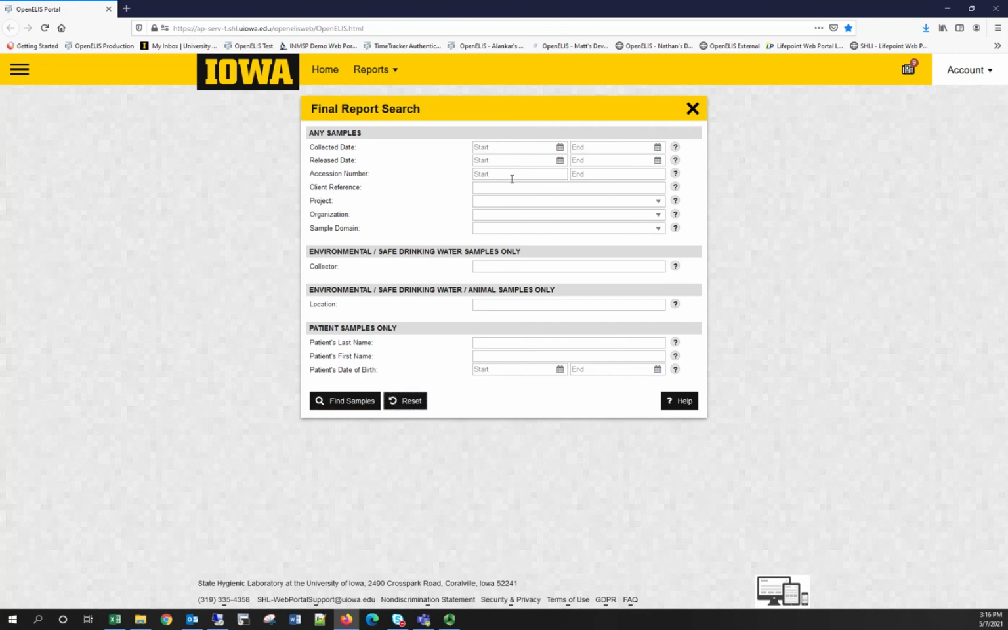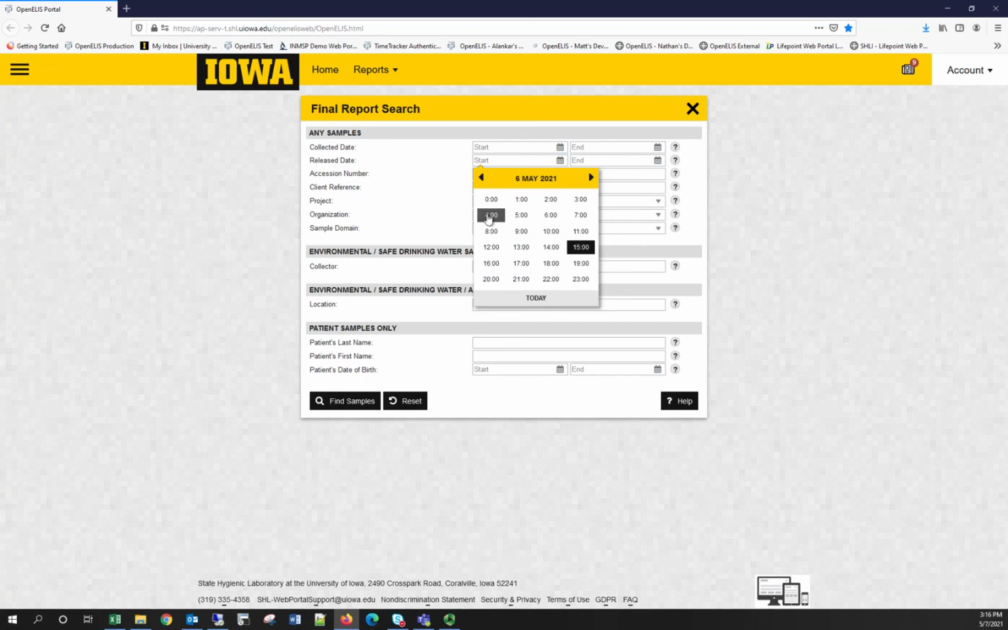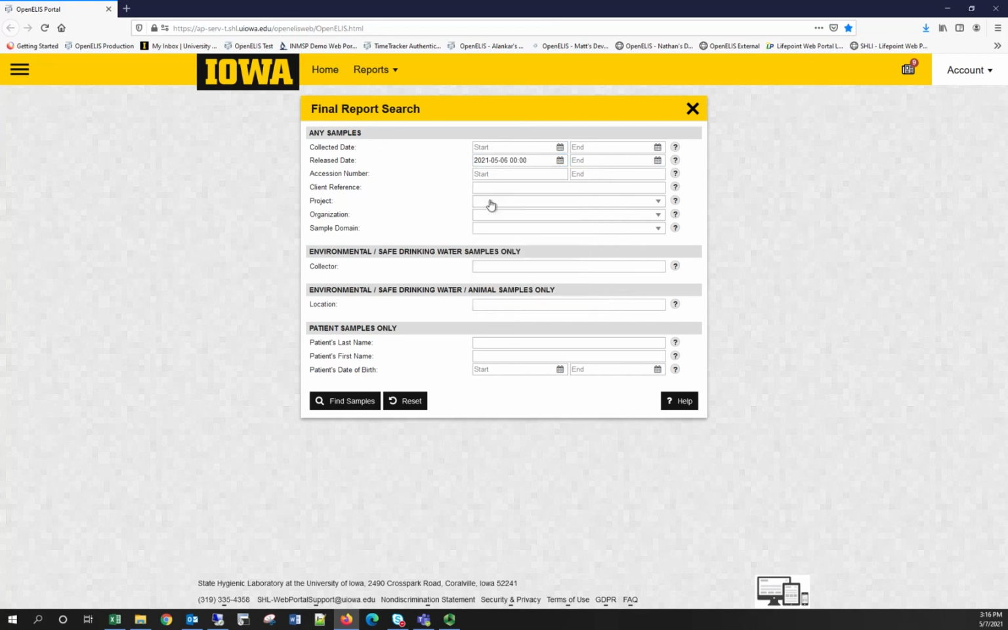Many hospitals want to search by a release date range. They would like to download all test results that have been released in the last 24 hours. To do that, click in the Start field for release date and click yesterday's date. And then let's click midnight. Notice it put that date and the time after it into the Start field.